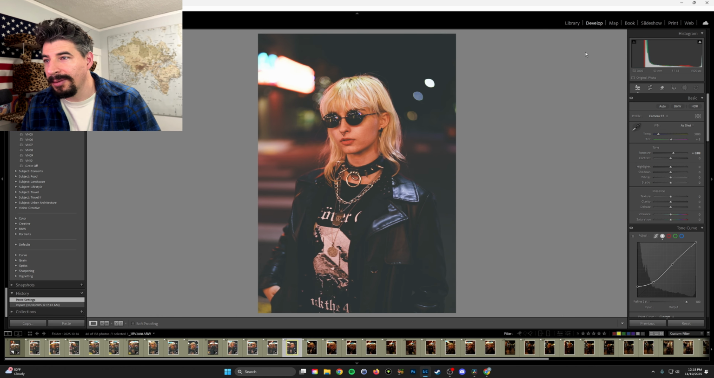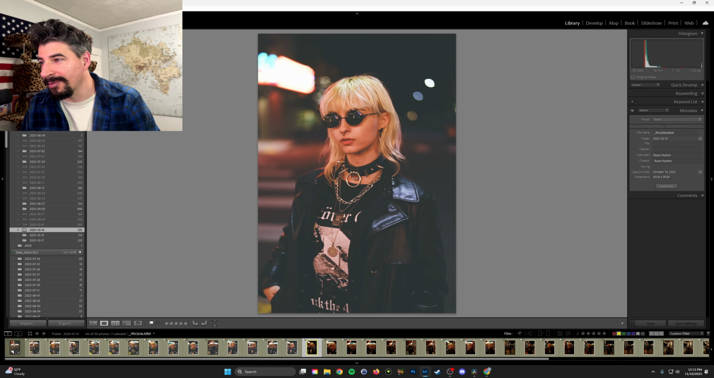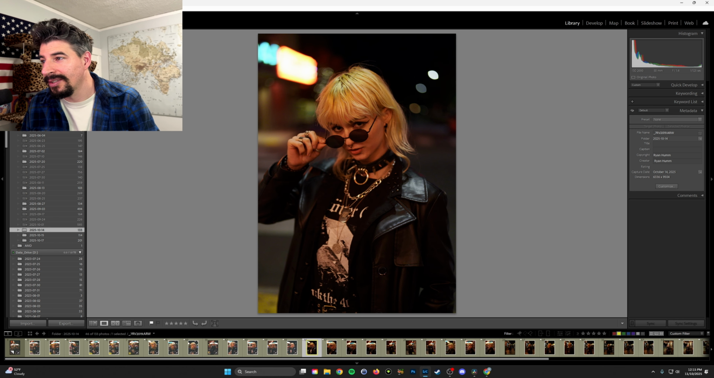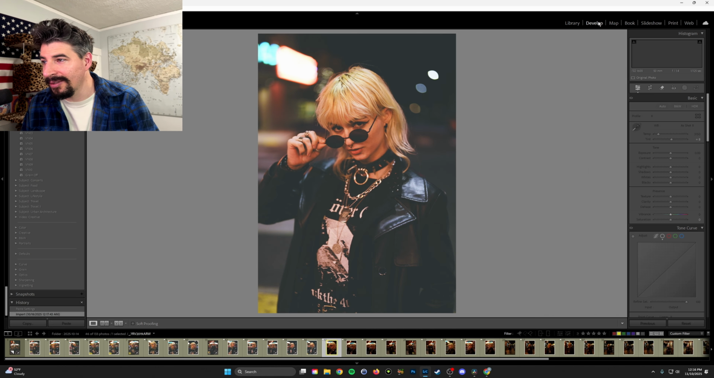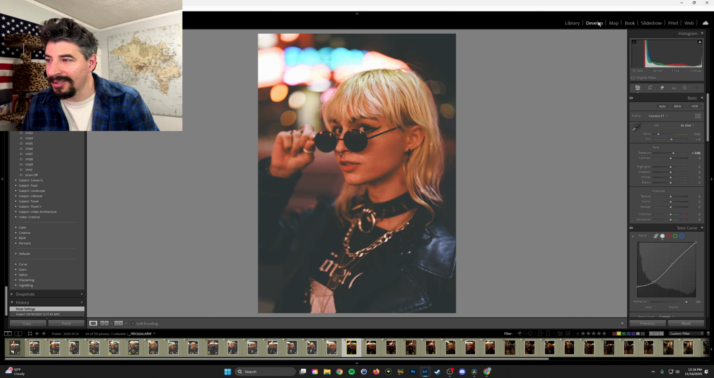You might be able to go into Library and paste. Sometimes it doesn't work for me though. See, I just paste it. It doesn't work. You have to be in Develop for it to work. But it used to work that way. My computer's just slower.